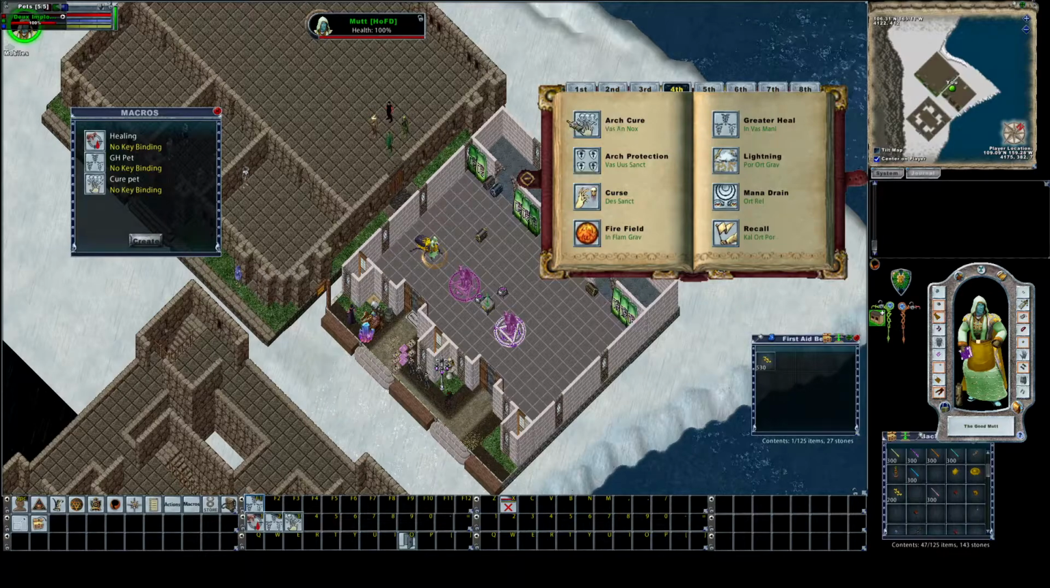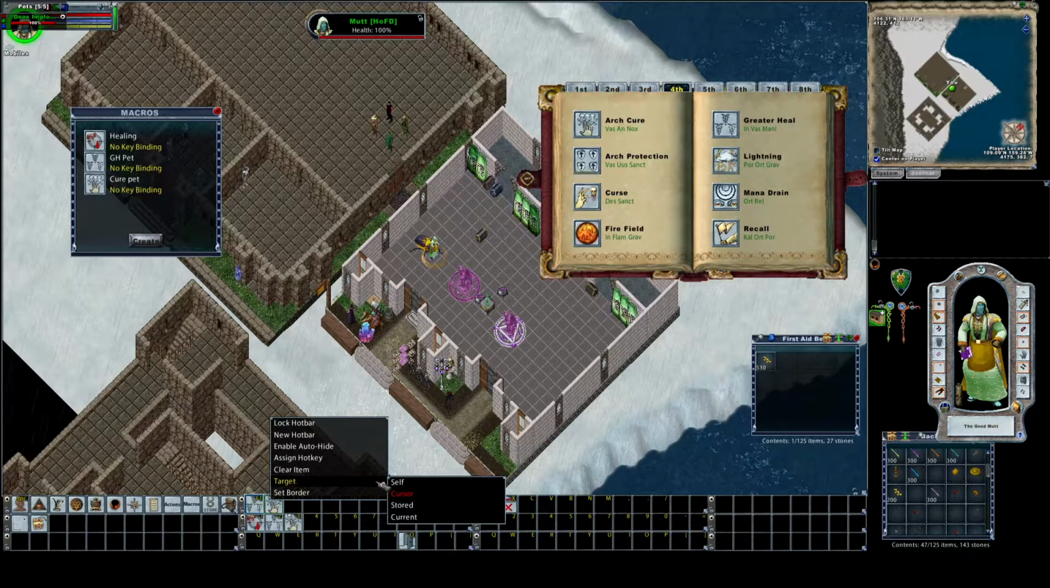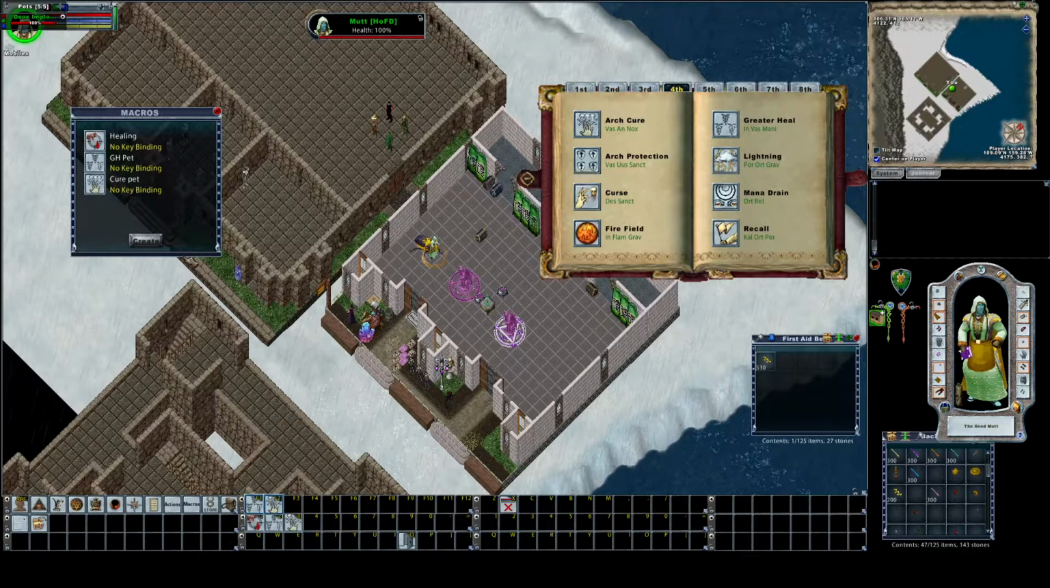I want to cure myself. Arch cure. Right click, target, self. I really like that option of being able to assign a target to a simple action right there.